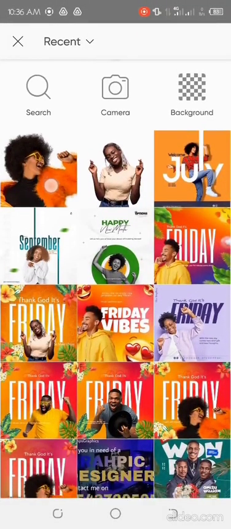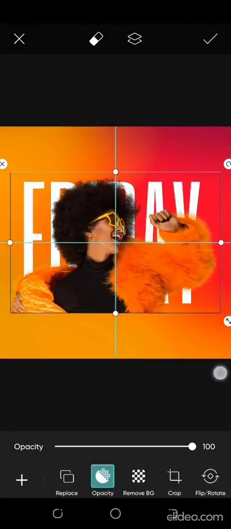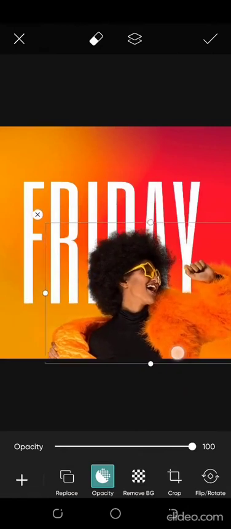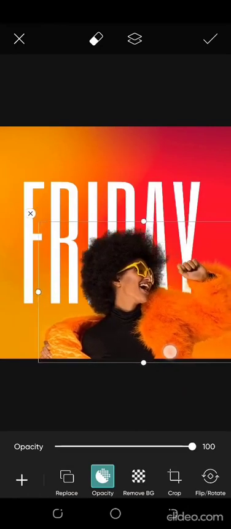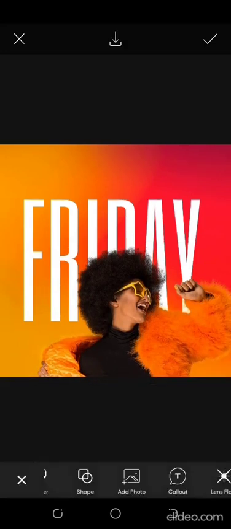The next thing to add is the image. So we add the female's image. Then you can have it here. We select it, then you add photo. Now you enlarge it and then you place it very nicely. You place it, I think here is okay. Good. That's well placed.